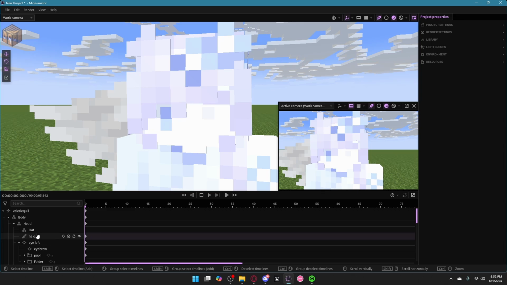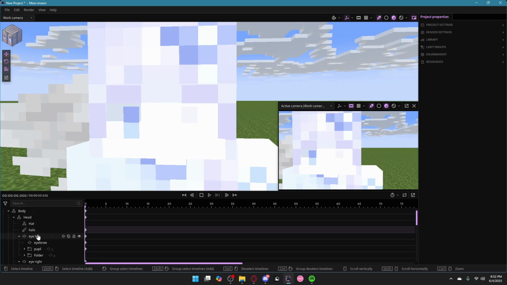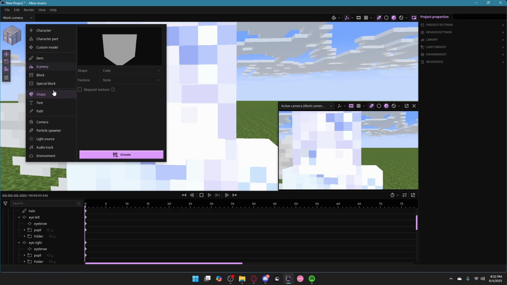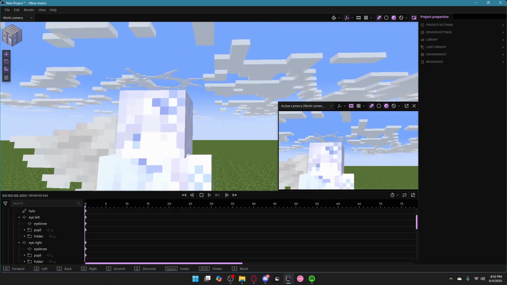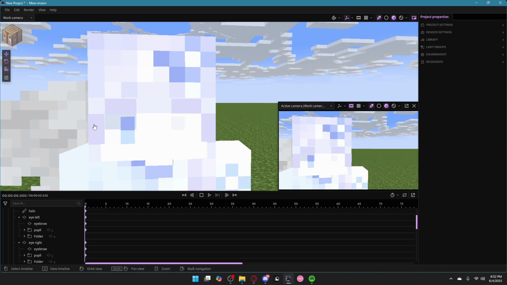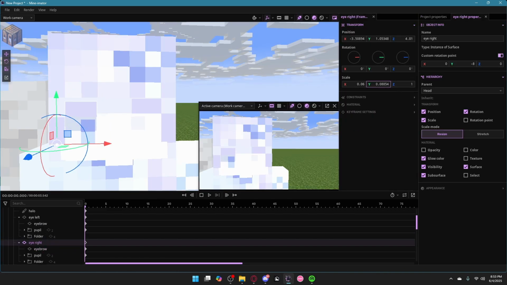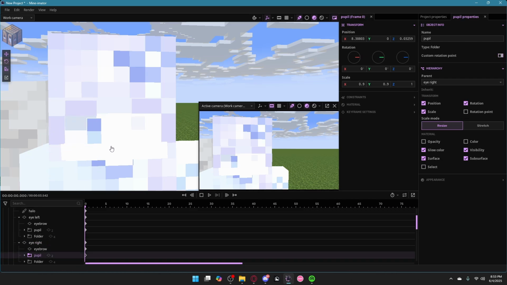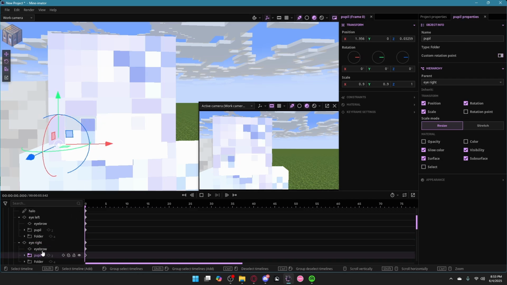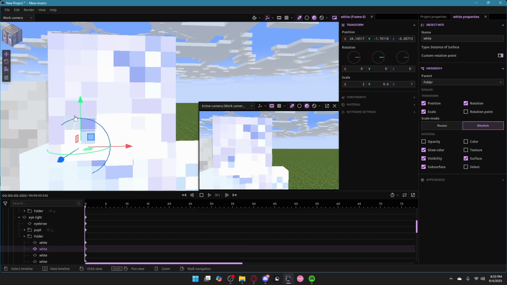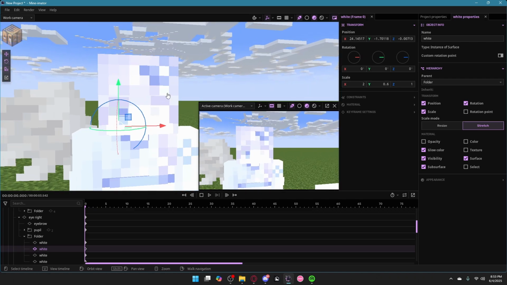So basically, if I hide the hair, the eye rig is pretty simple. It is made out of just a bunch of shapes, the surfaces here. And as you can see, it's just a lot of surfaces grouped together. So when I move this, it closes. The pupil is just two surfaces together, and then these are the eye whites, and it's just two surfaces. It's really simple, honestly.